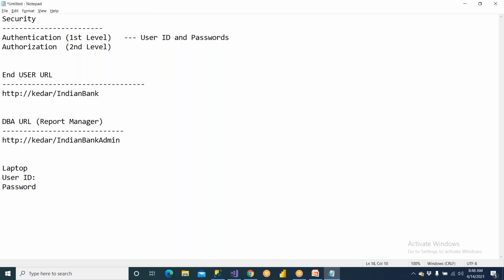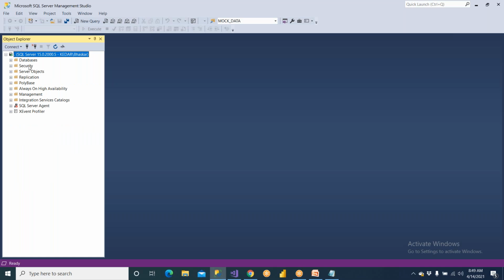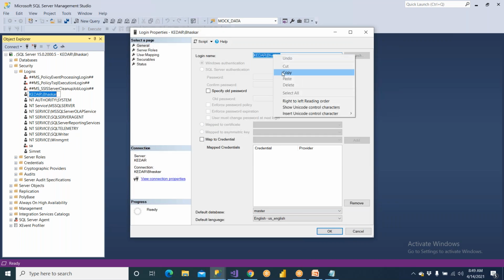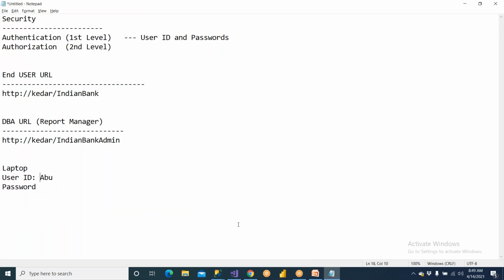For example, your user ID is say Abu Nasir, or simply Abu. Your name is Abu, but you will have a domain name. Domain name means, see here you can see Kedar Bhaskar. When you see my user ID, you will see my user ID is Kedar Bhaskar. What is Kedar? Kedar is my machine name or domain name. So this is how the user IDs are connected.